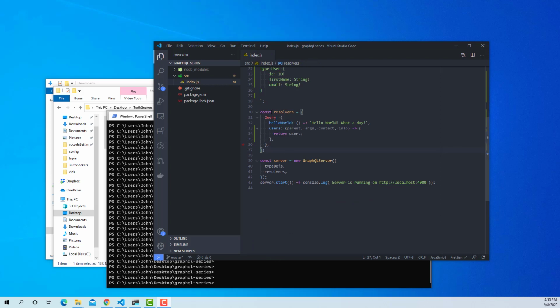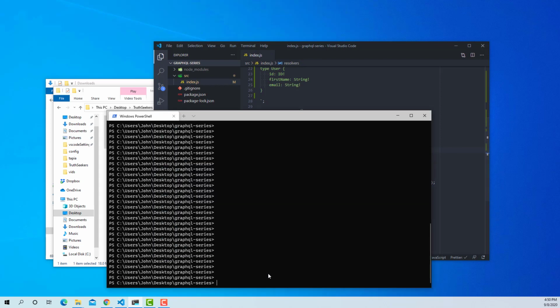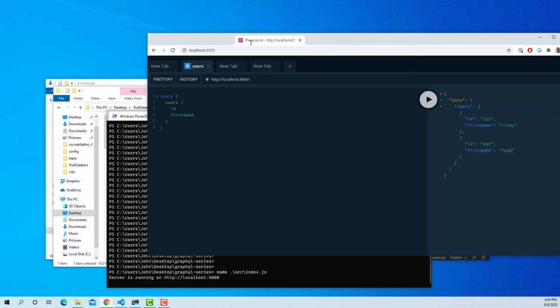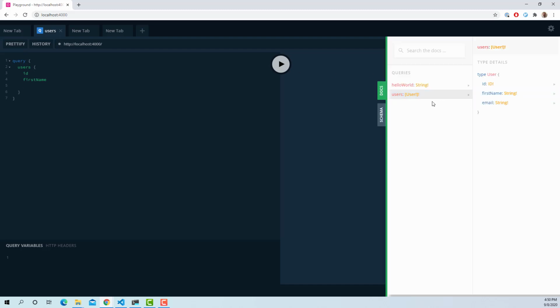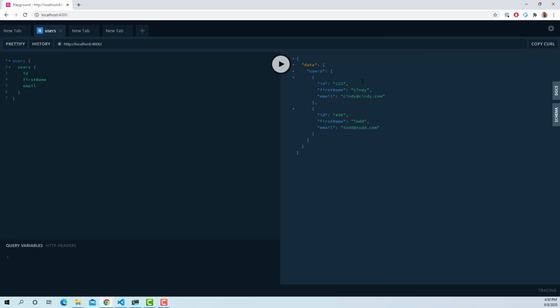Let's go ahead and save our file, and then turn on our server, or restart it if you haven't. Then I'm going to drag this over. We've got our queries tab. I already cheated here, but if you go ahead and run this query, users, id, firstName, and I think it was email, yeah, email. We can run that, and we'll get our information.